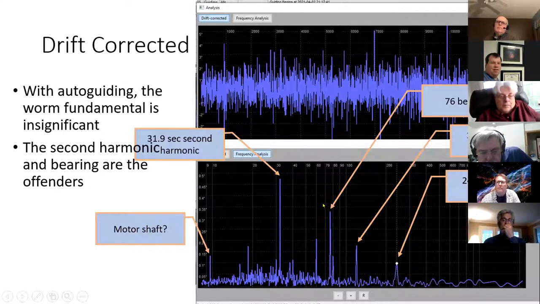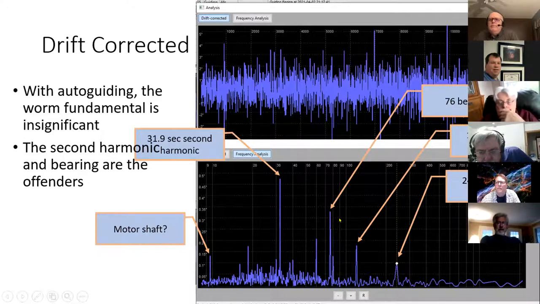So the 76 is interesting. There's a lot of extensive discussion in Cloudy Nights and other groups about the Losmandy G11 and the 76 error, or the 76 blip. It turns out that's a bearing, and it has to do with the rate at which one of the ball bearings makes a complete revolution, you know, the inner race with respect to the outer race. It comes out as an important error.